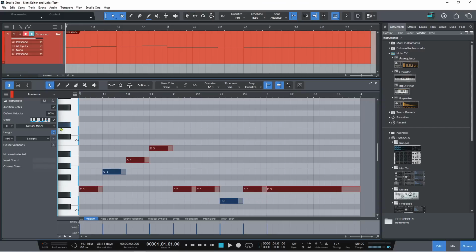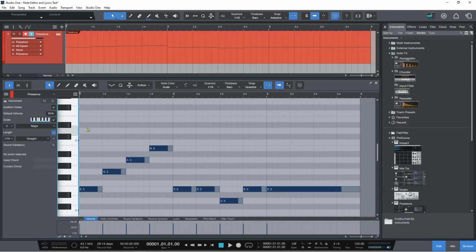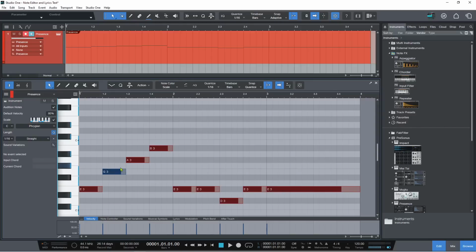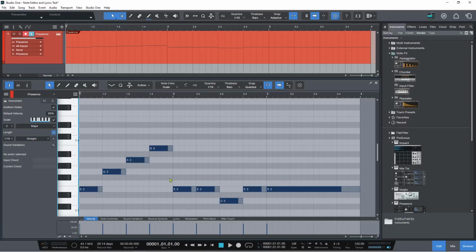So E does not belong to the natural minor scale, nor does A or B. But if I change this filter back to major, now they are all blue. If I change this to Phrygian, now you'll notice that E no longer belongs, neither does D or A or B. In fact, the only note that belongs is G. That's because we've chosen this Phrygian scale, and Studio One is smart enough to know what notes in the key of C belong to that particular scale. All right, so these notes don't belong. Let's go back to major, and now they're all blue again.